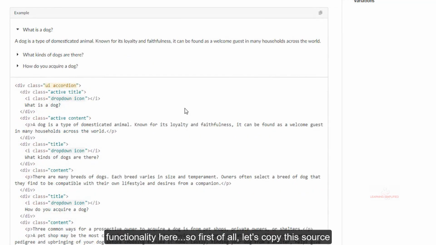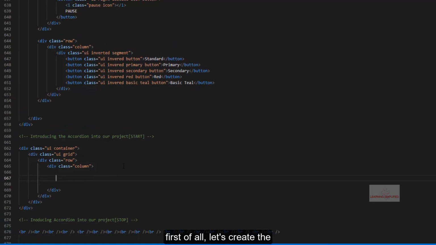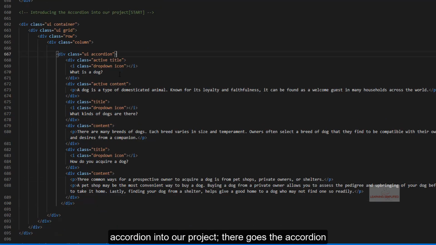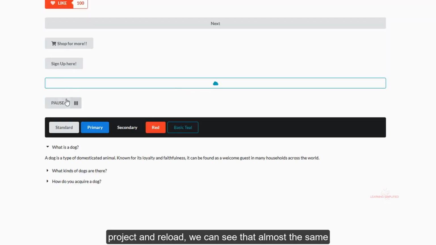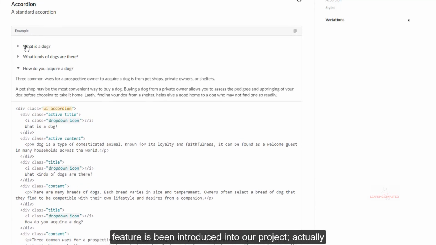So first of all, let's copy this source code and we will be heading back to our project, and let's create the accordion in our project. There goes the accordion. Here it is, and everything is inside. So let's press Ctrl S, and now if we head back to our project and reload, we can see that almost the same feature is being introduced into our project.